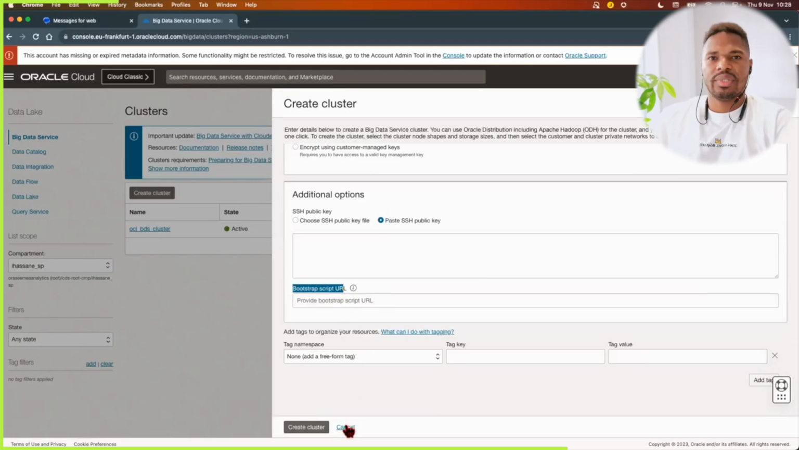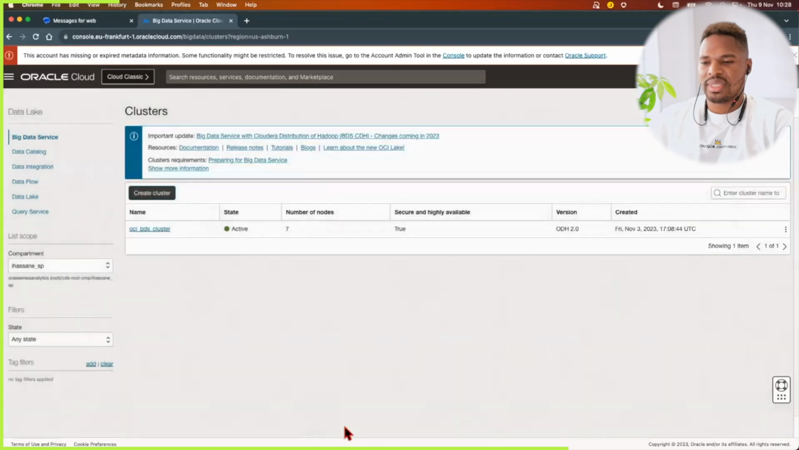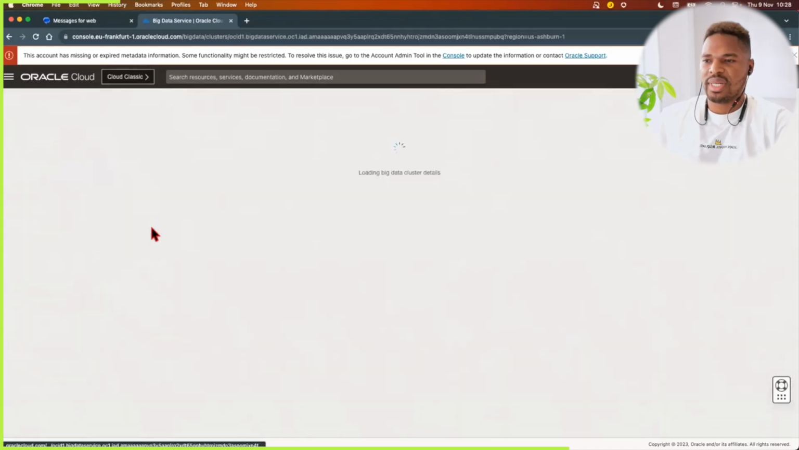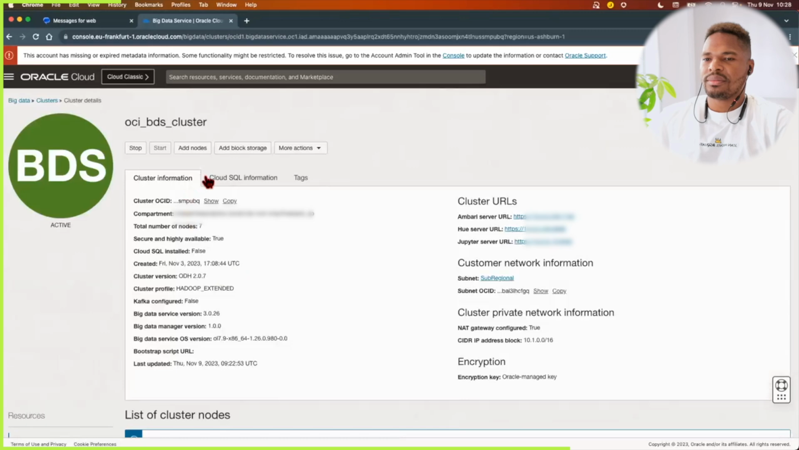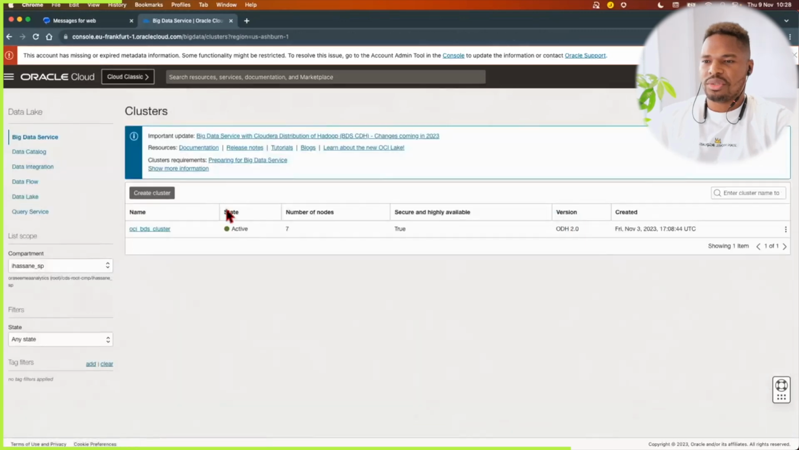For the purpose of this presentation, I will not create this cluster. I have one that's already active. Maybe I should show you this before. Just as information, we can see here on this screen the state of my cluster. We have the number of nodes. I have this option, secure and highly available. Yes, I have selected that option when I was provisioning my cluster. And we have the version here and the date of creation.